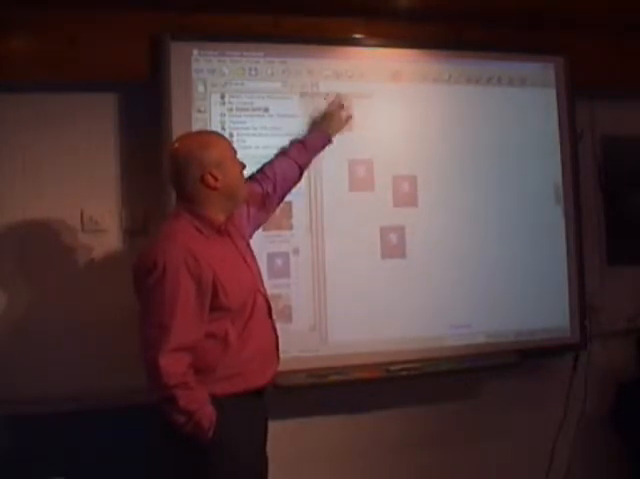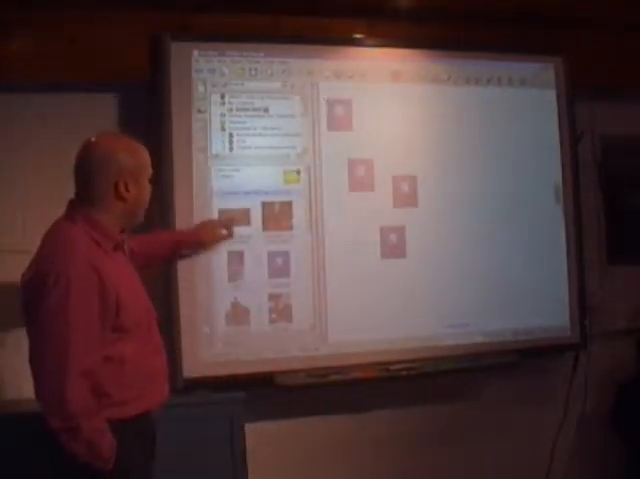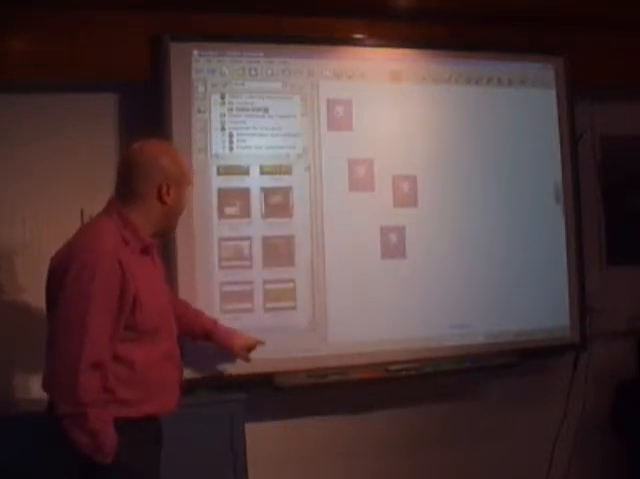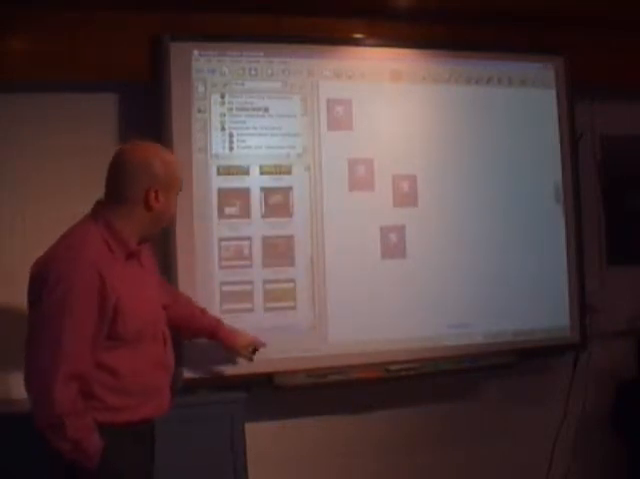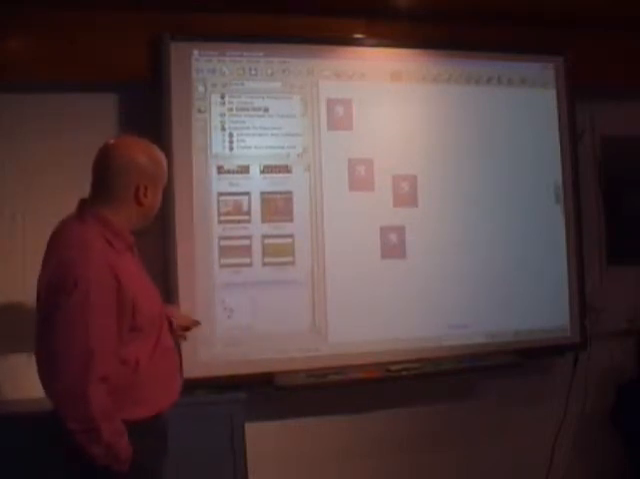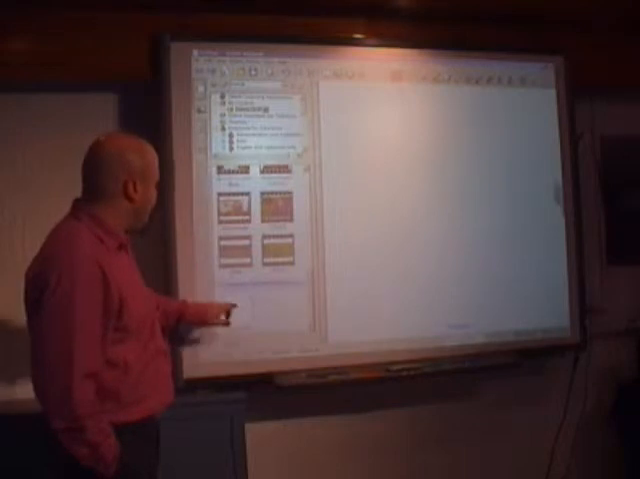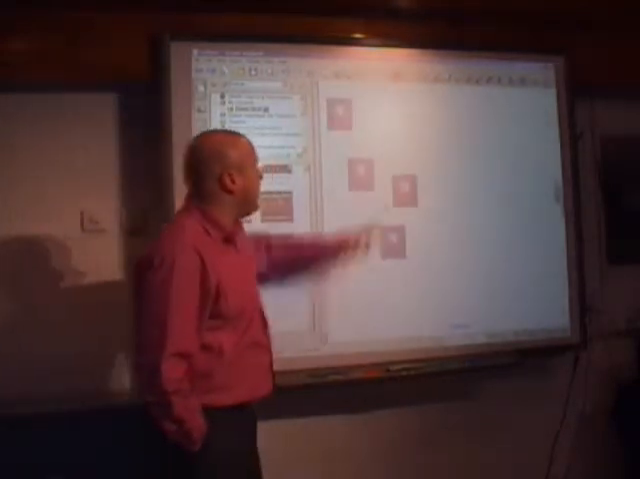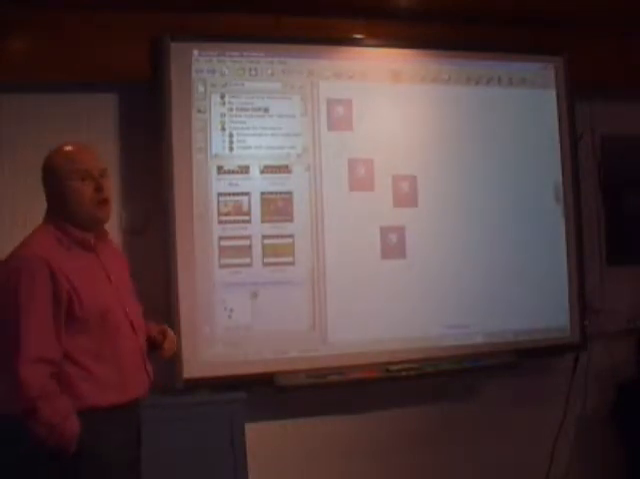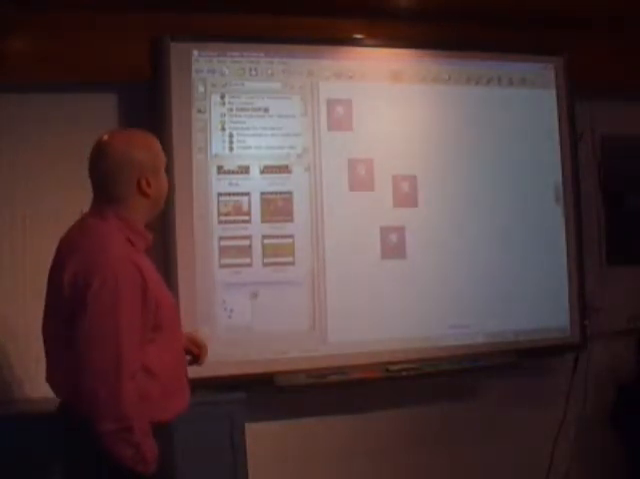If I click on add current page, what it should have done is added a new notebook page to my content there. So now, if I bring up a new slide and put anything on there, it just happens to be icons, if I bring that in, that is now a fixed page. So I've added a new page to my content.